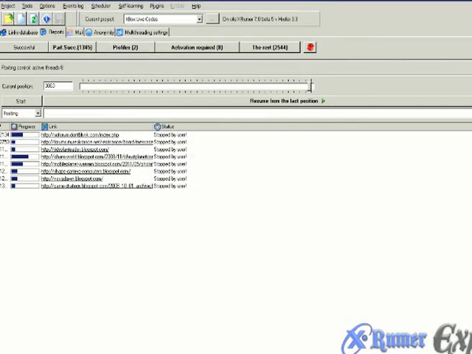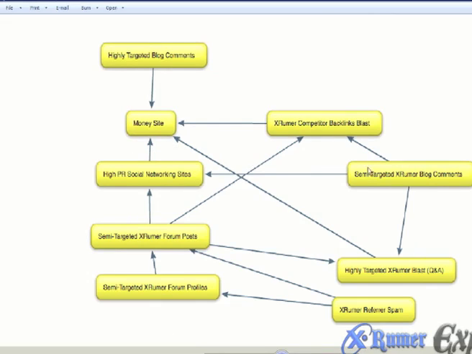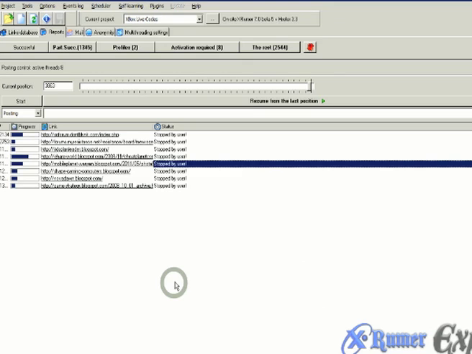So if we go over to the Extramer linking strategies, you can see right here's the semi-targeted Extramer blog comments. Since there's no successfully verified links, and since nothing's linking to this, you don't have to bother saving these links. If you want, you can save it, go back to it in maybe a few days and see how many of them have been posted. But I'm just going to leave this alone, and we'll continue in the next video.